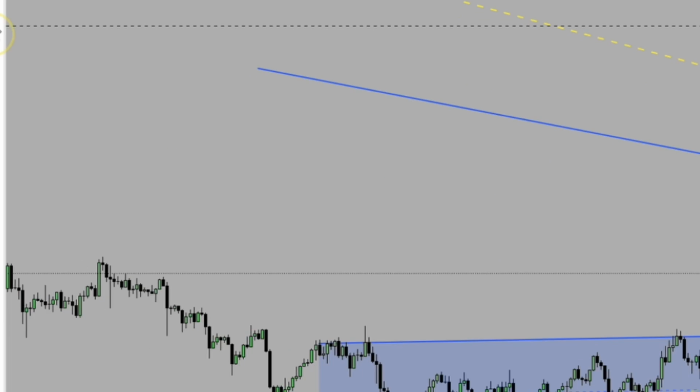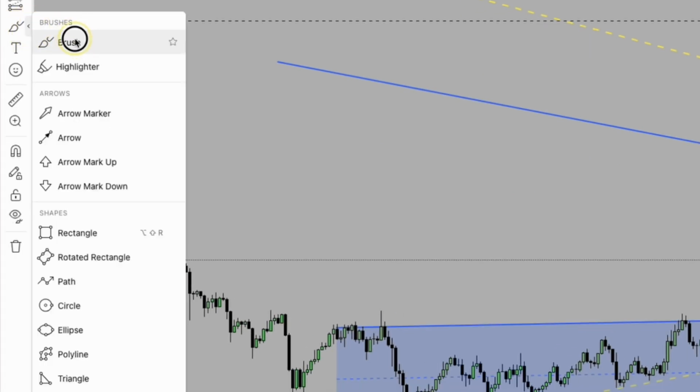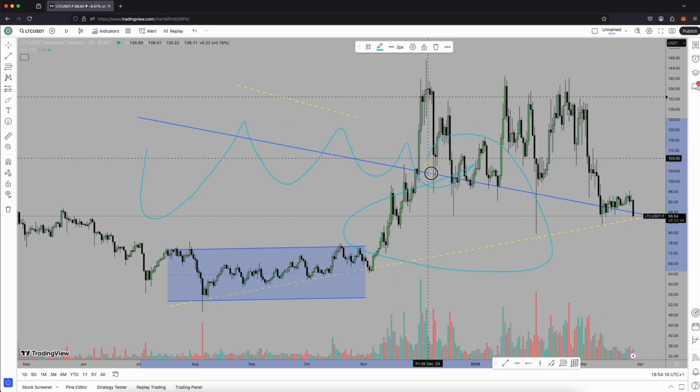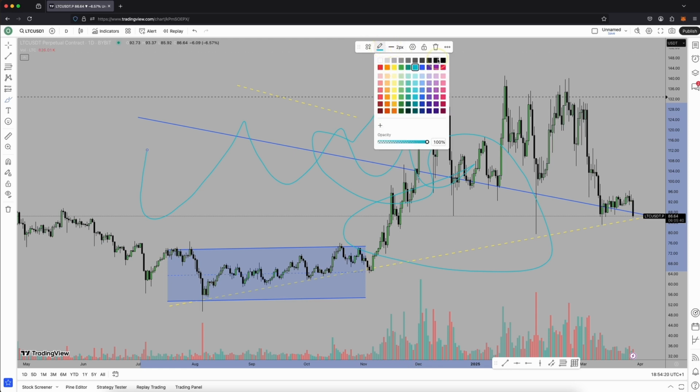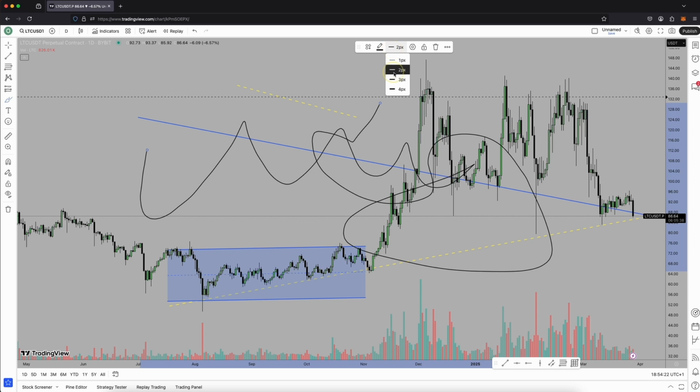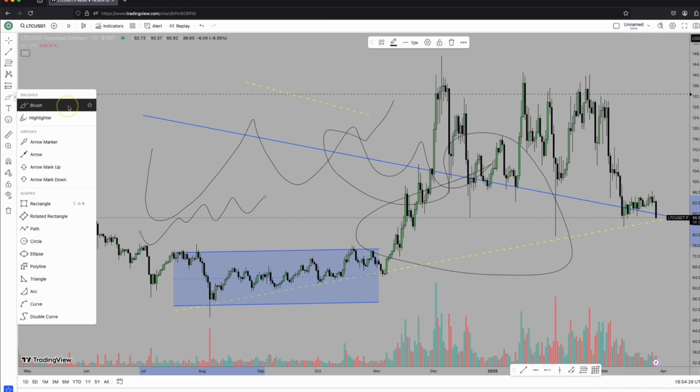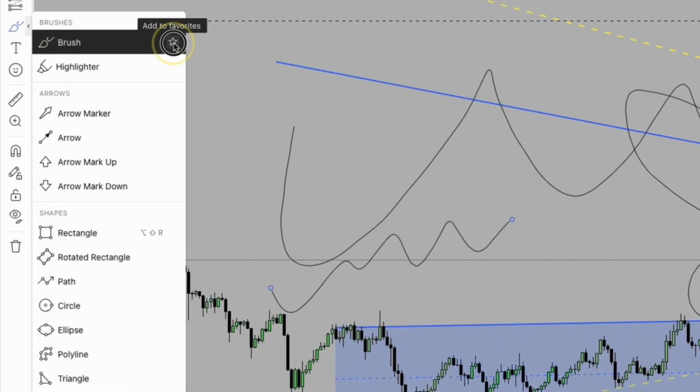So the next one is this one. I use this a lot. This is the brush. You can click on it and draw different lines. Of course, again, you can change the color. It's that simple. Change the width and draw lines. This way you do it. I use it a lot, so I'm going to go ahead and star it here.